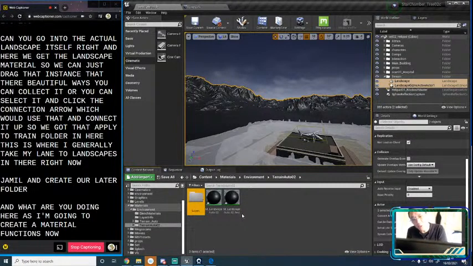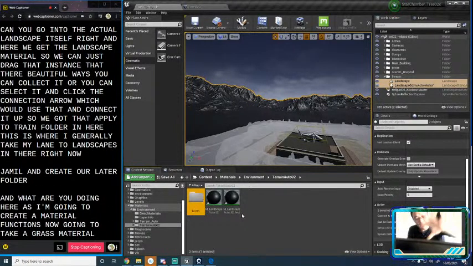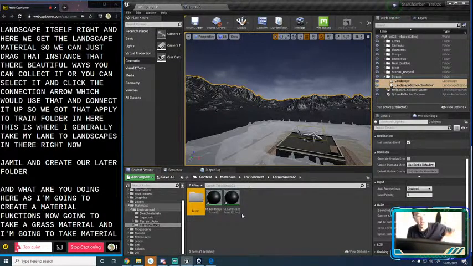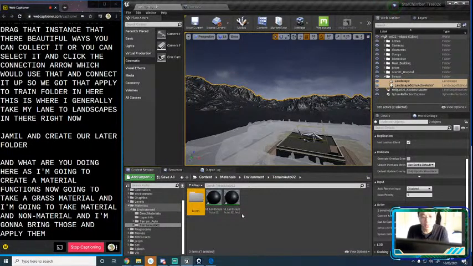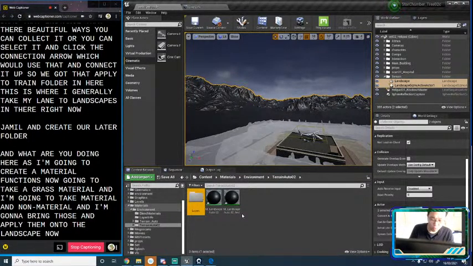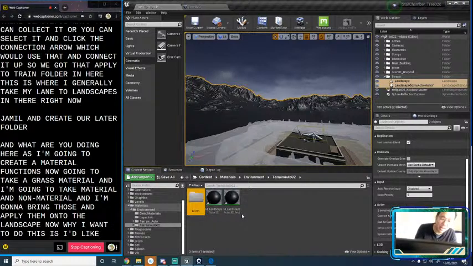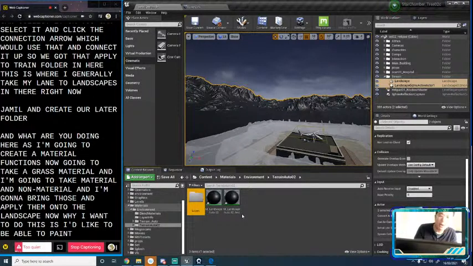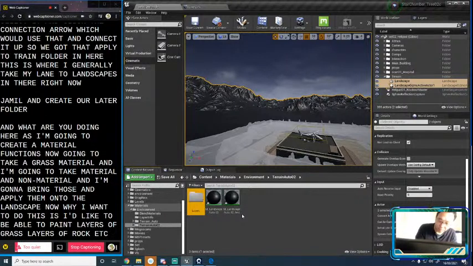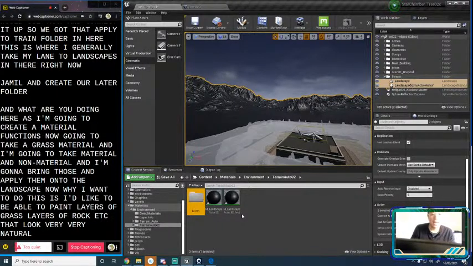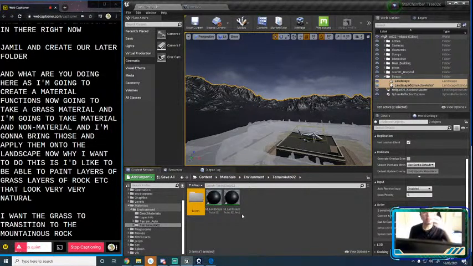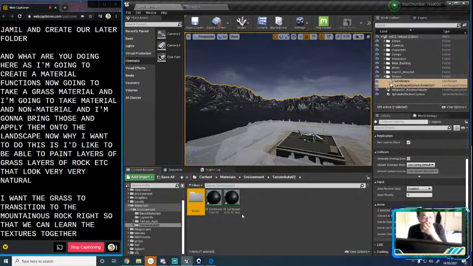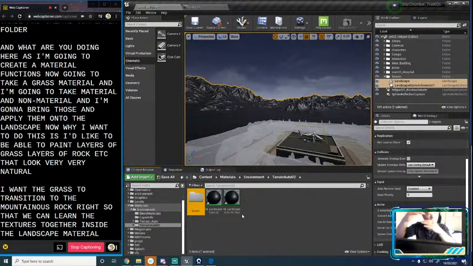Now, what I'm going to do is I'm going to take a grass material, a rock material and a gravel material, and I'm going to bring those in. I'm going to apply them onto the landscape. Now, why I want to do this is I'd like to be able to paint layers of grass, layers of rock, etc. that look very, very natural, right? And I want them to transition. So let's say I want the grass to transition to the mountainous rock, right? So to do that, we can layer the textures together inside the landscape material, and we can blend between them.